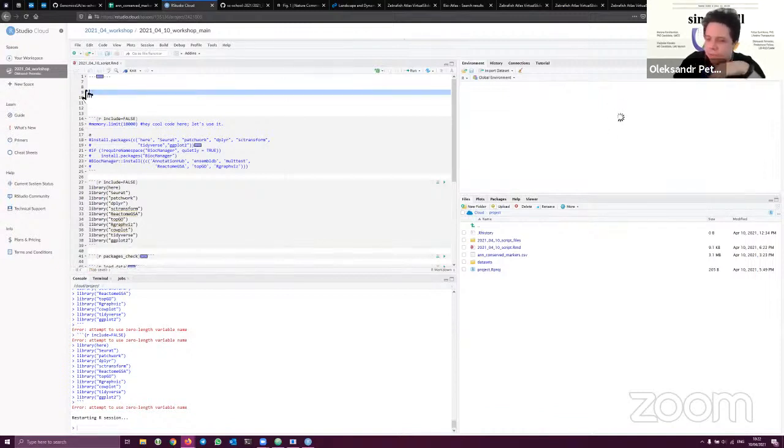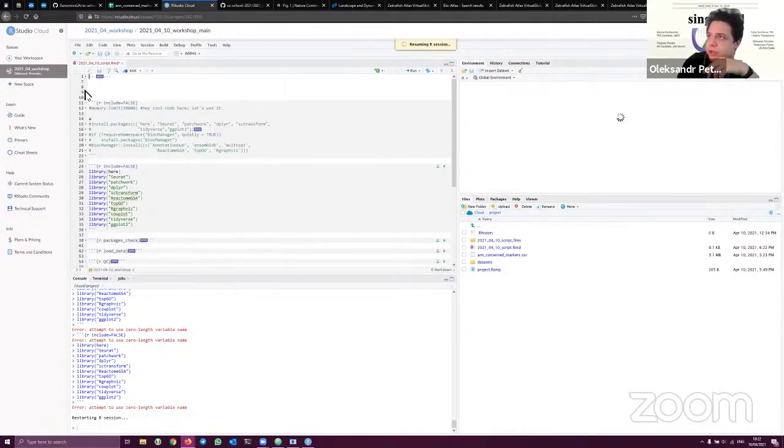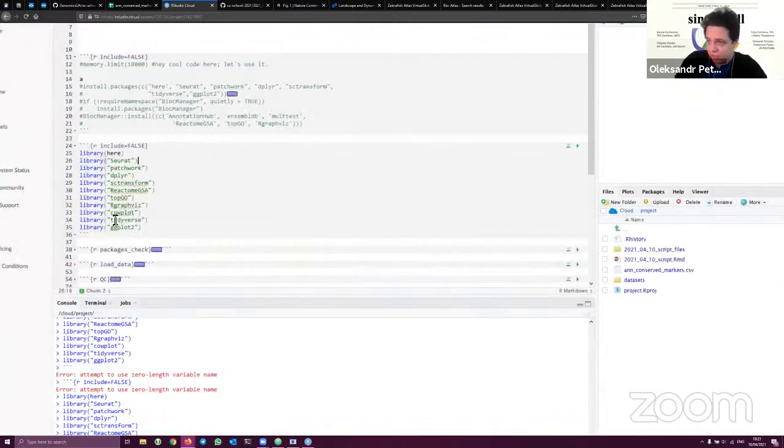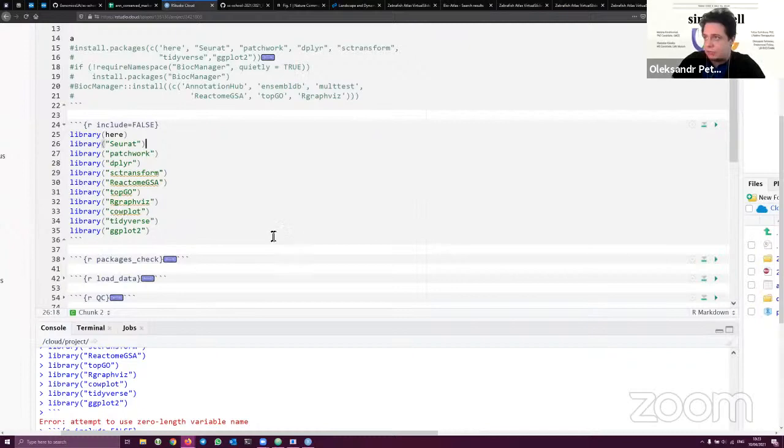So I actually made a mistake with this chunk. So now it will work for me. So if it's highlighted somehow, it means it works, and you can press Control Shift Enter, and it will begin.